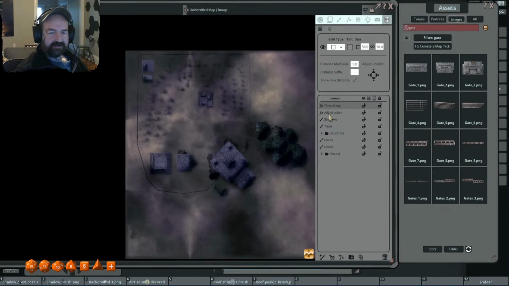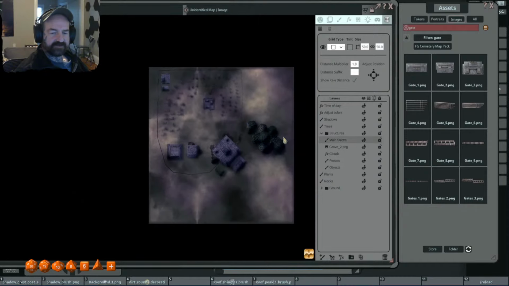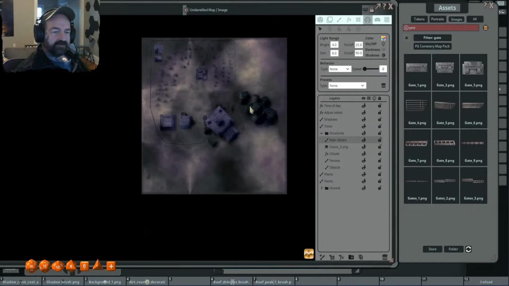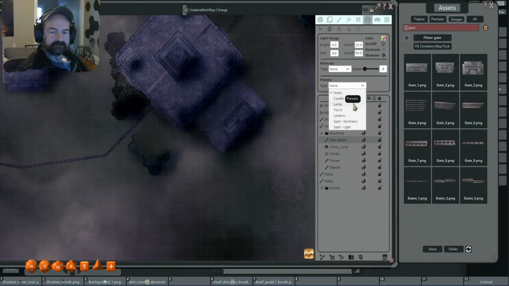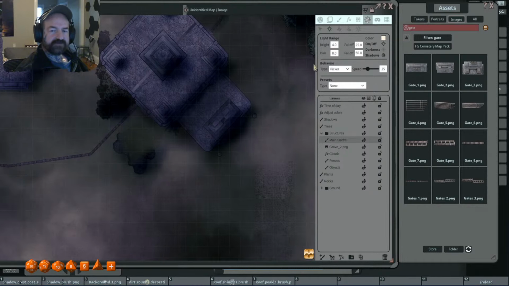And now we can add in, maybe in the structures area here. We have these like lanterns on the front here, so we can add in some torches.